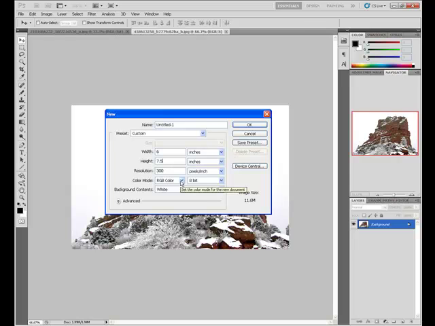Generally RGB, or red, green, blue, is for screen images, and the other main one is CMYK, which stands for cyan or blue, magenta or red, yellow or yellow, and K or black. That tends to be used for print because print industries actually use those 4 colors to generate everything else. We're going to leave it on RGB just for convenience's sake.